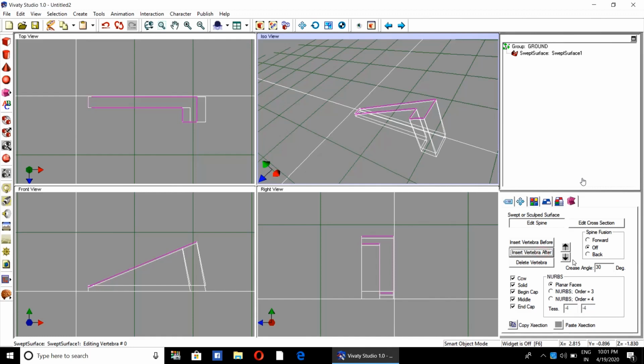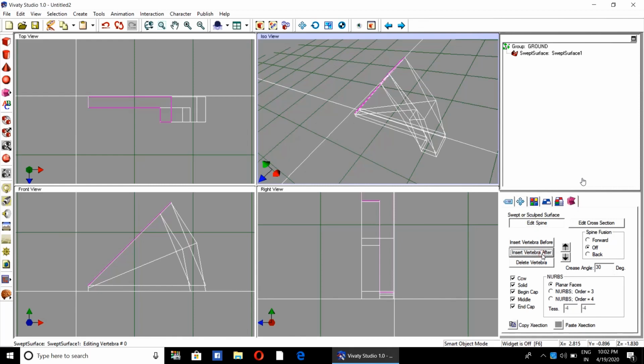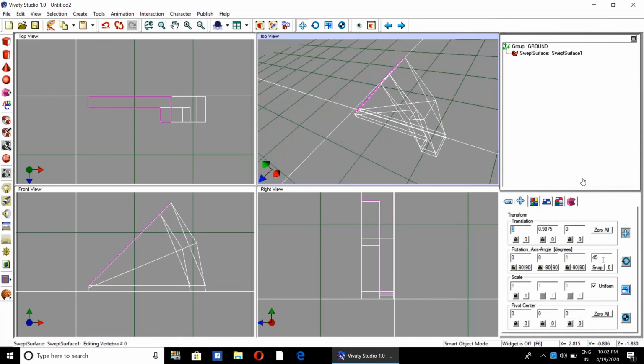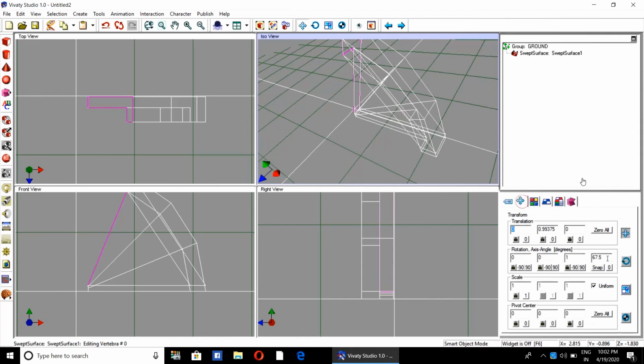up to 360 degrees. So insert vertebra after, then add 22.5 to this present, it becomes 45. Again add 22.5 to 45. Insert vertebra after, again add 22.5 to 45. So it becomes 67.5. Now you go on adding all these things unless and until you achieve 360.